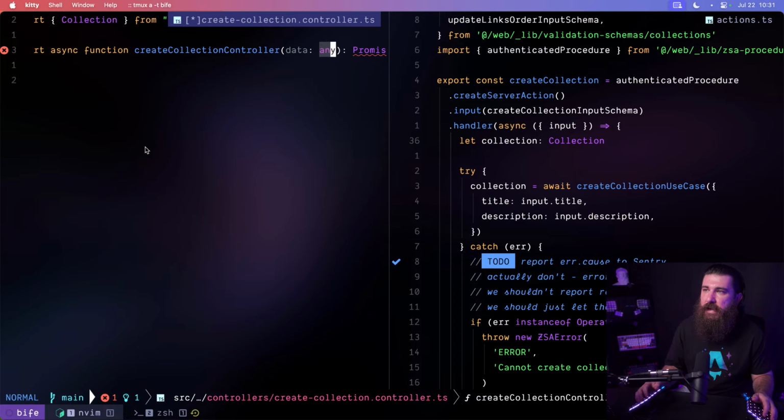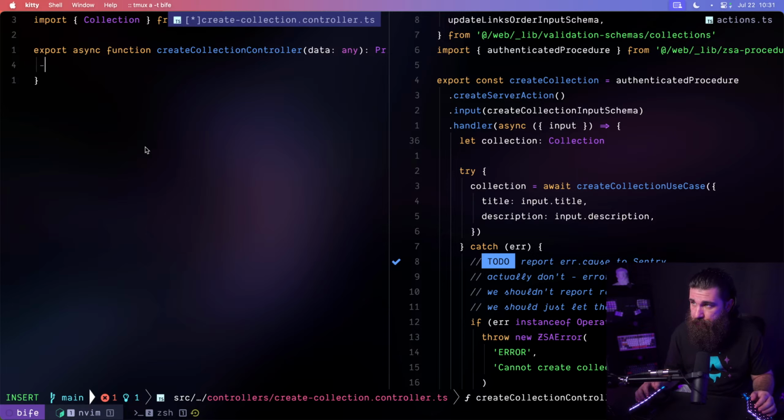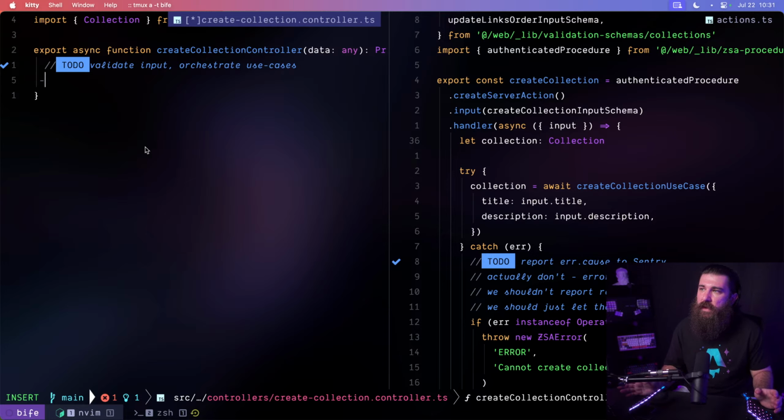We're gonna put data any, and we're not supposed to use any, I know, but I'm just gonna put data any in this case, right? So controllers, let me just put a to do here. Controllers validate input, right? And they also orchestrate use cases. So let's validate the input first. We have a create collection controller. We also have a create collection input schema, right? So let's do just that.